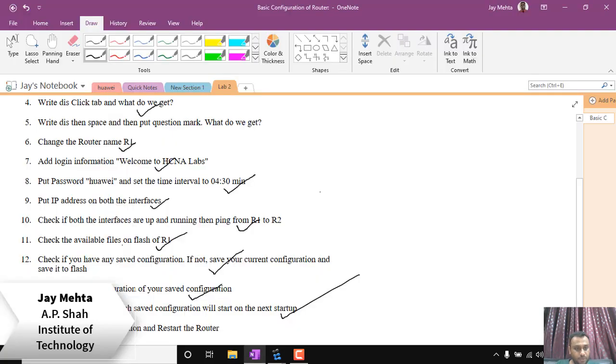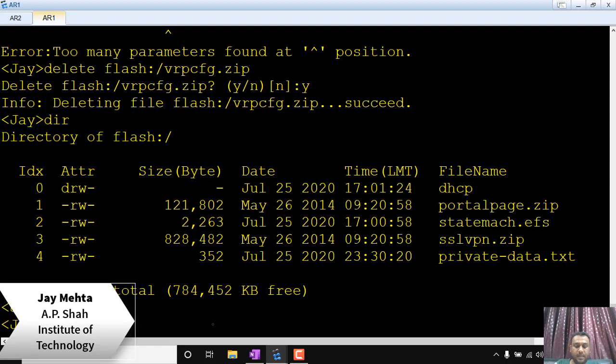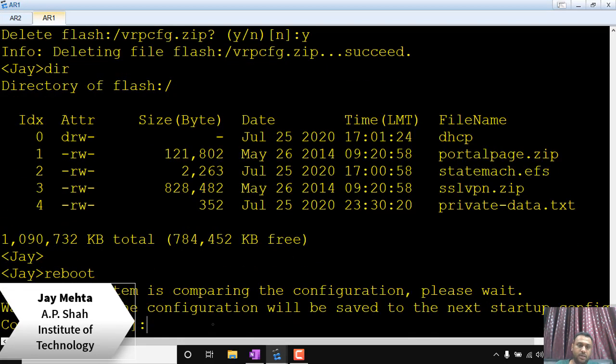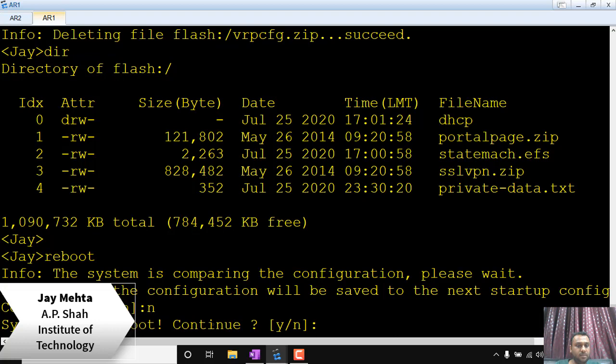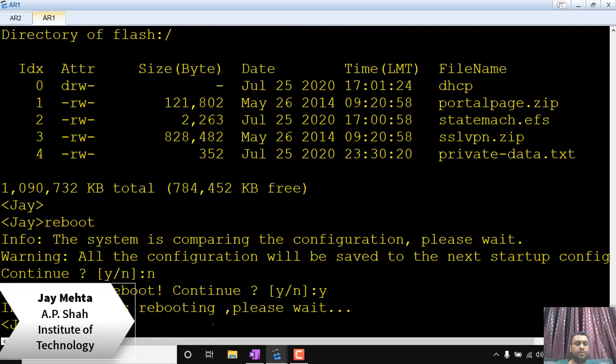All right, the next step is to restart the router, and the command for that is reboot. Enter. When I reboot, it is giving me an option that all the configuration that I have done right now will be saved to the next startup configuration. So I'll type no, I don't want to save anything. Enter. So the system will reboot. The system is rebooting, please wait.